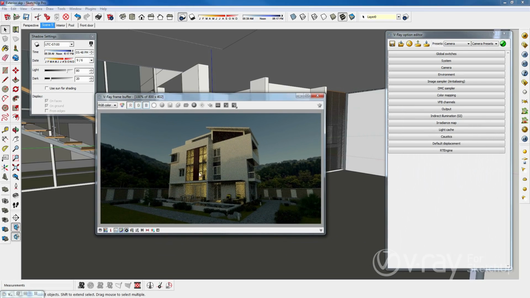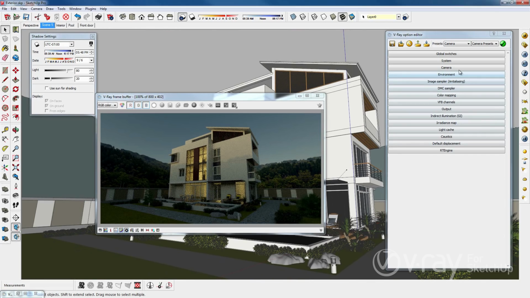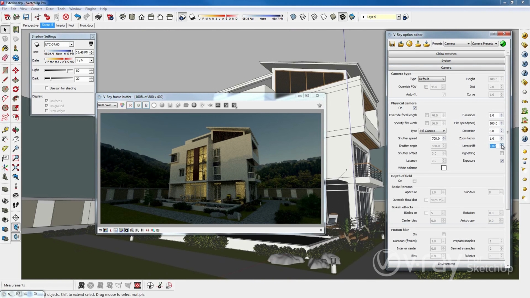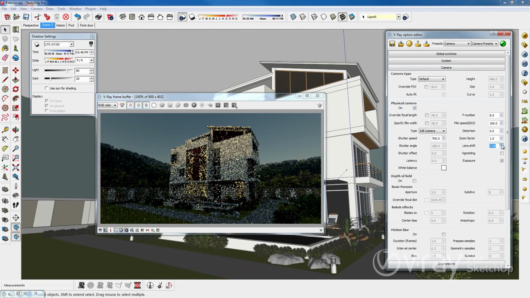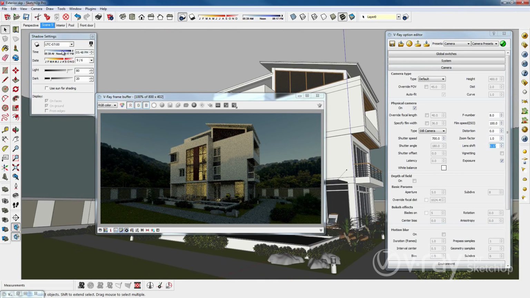The final adjustment that I want to make is to have all my vertical lines parallel, which is typical of a good architectural photograph. I'll adjust the lens shift value to correct perspective distortion of the camera. Then I'll update my Scene tab one last time to save our changes. So that's it. We're ready for our presentation.